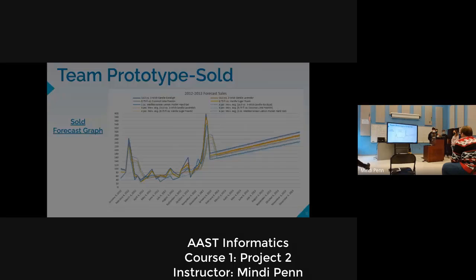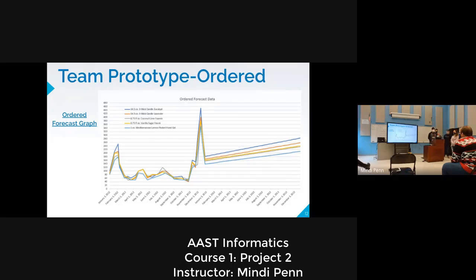And so this was our order. It almost looks the same, but that's just because when you order something, then you sell it afterwards. So it's basically the same thing. It's all color coded. The first part with all the lines moving up and down is their history, and then after that, it's what we forecasted.